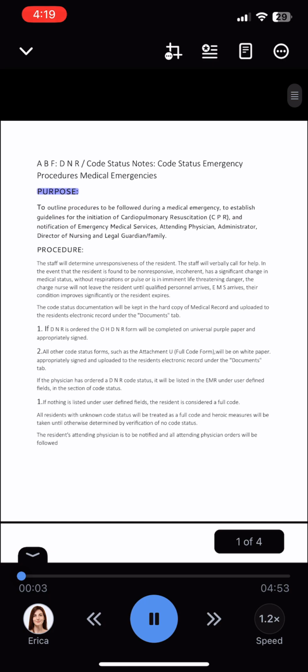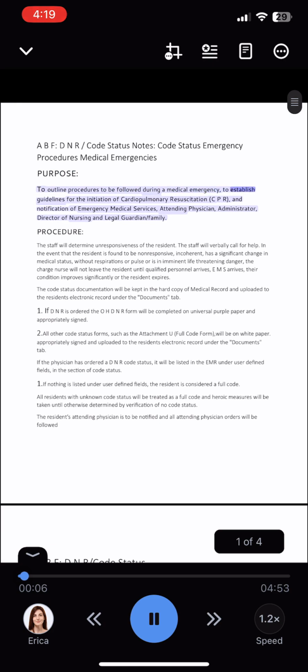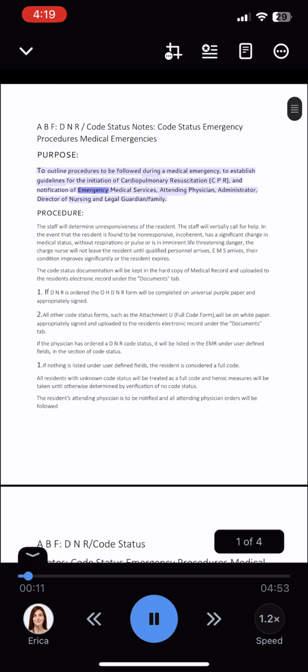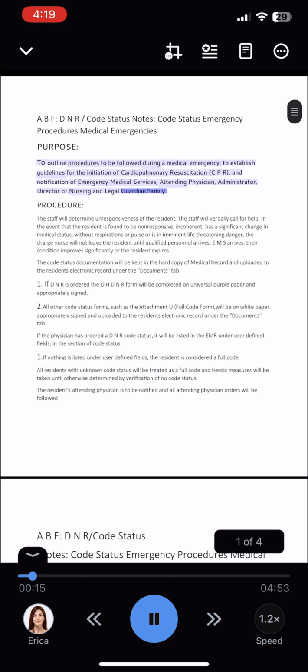Purpose: to outline procedures to be followed during a medical emergency, to establish guidelines for the initiation of cardiopulmonary resuscitation (CPR), and notification of emergency medical services, attending physician, administrator, director of nursing, and legal guardian or family.